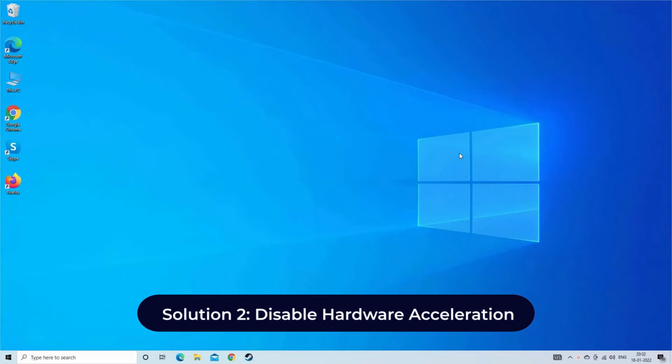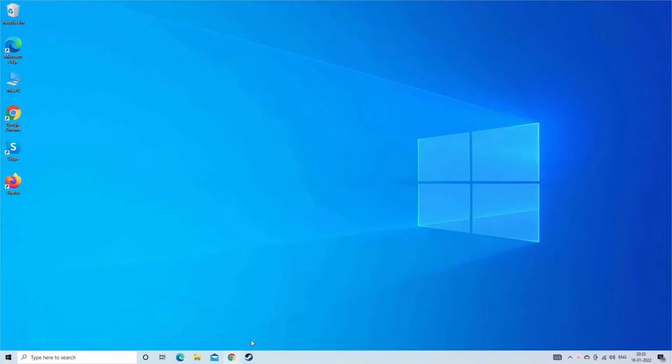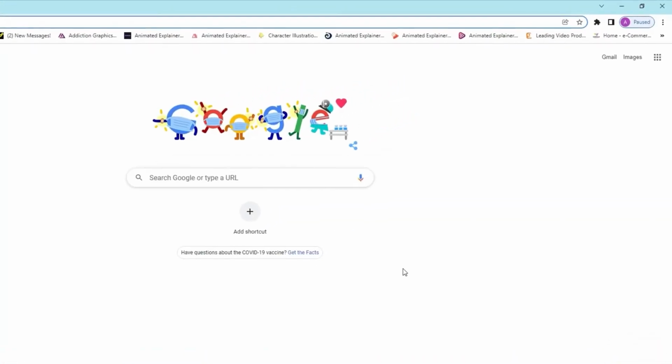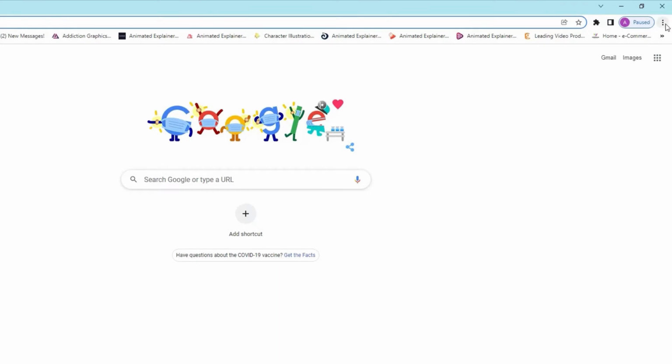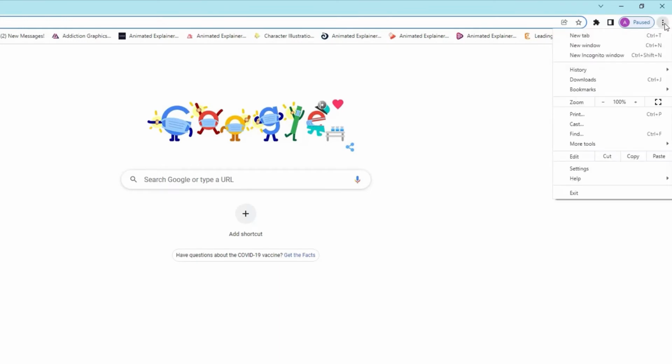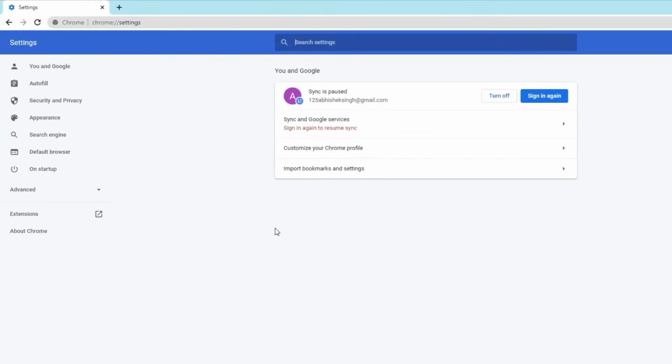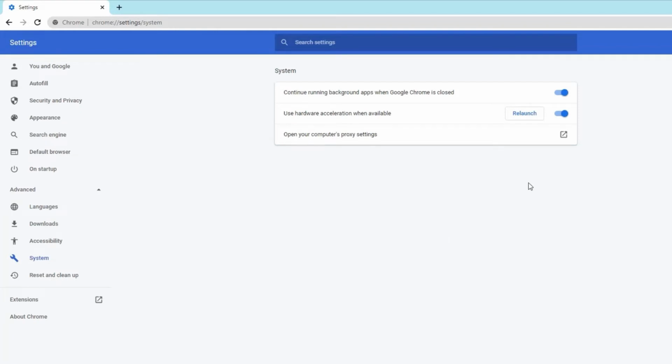Solution 2. Disable hardware acceleration. How to disable hardware acceleration in Google Chrome? For this you have to tap on the 3 dots menu at the top right side corner. Then choose Settings. Scroll down and click on the Advanced option. In the System option, find the use hardware acceleration when available option. Tap on the toggle switch to disable this option.